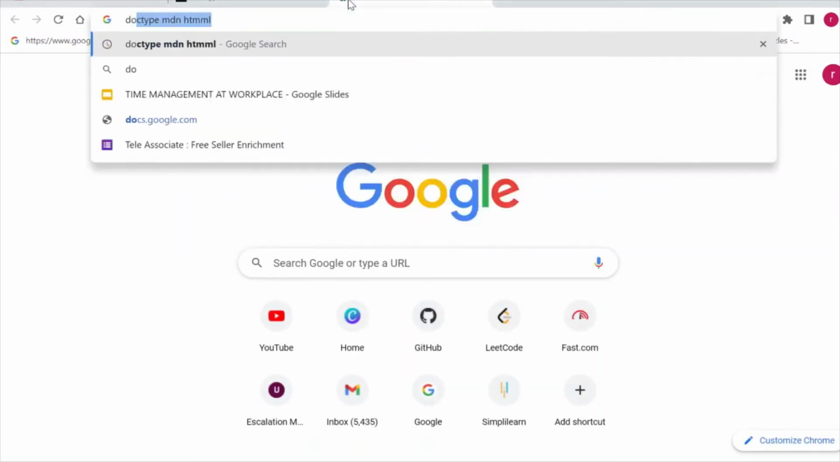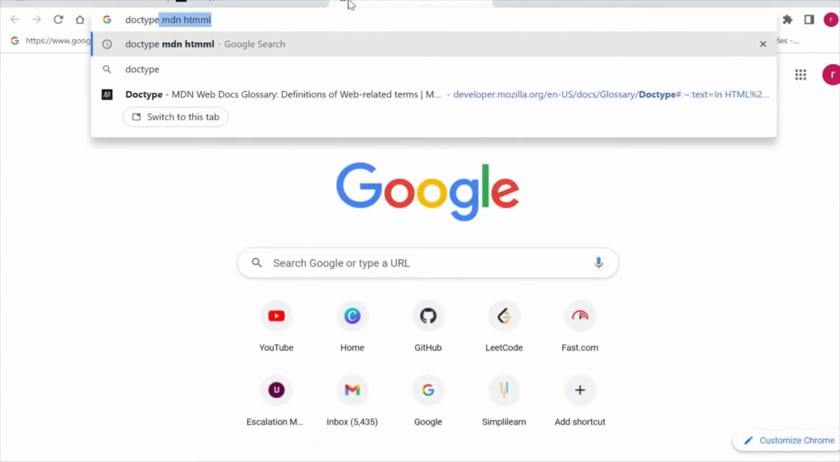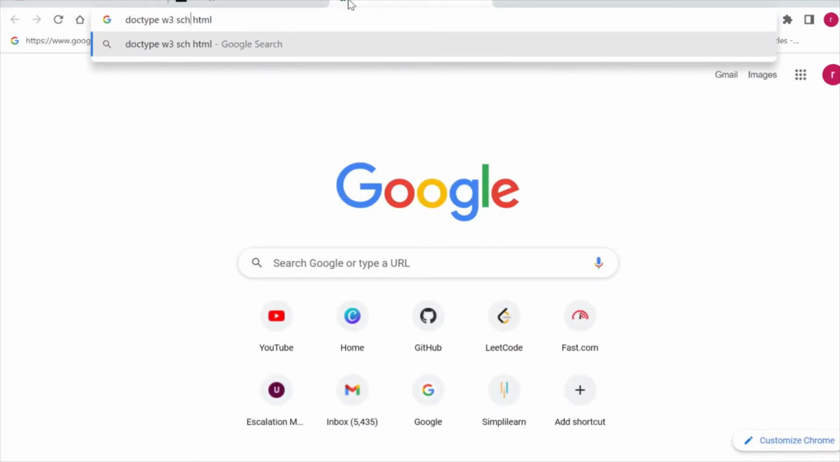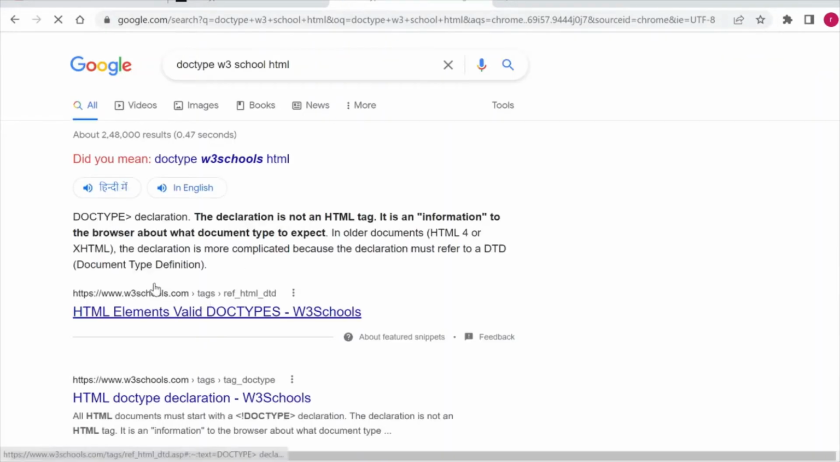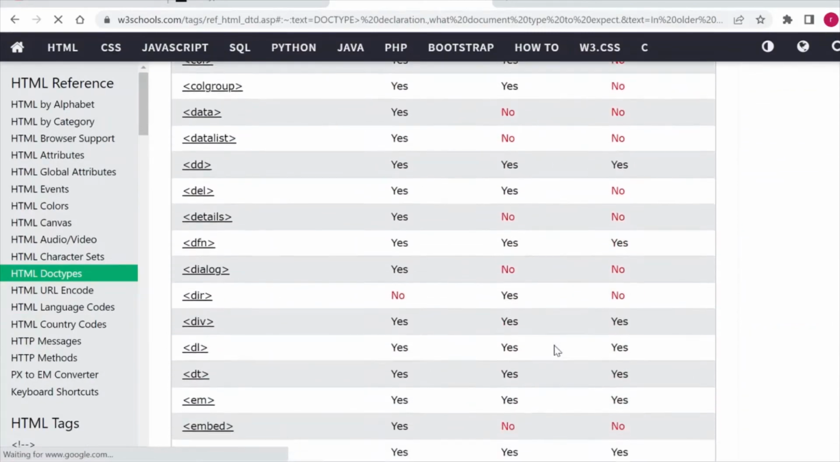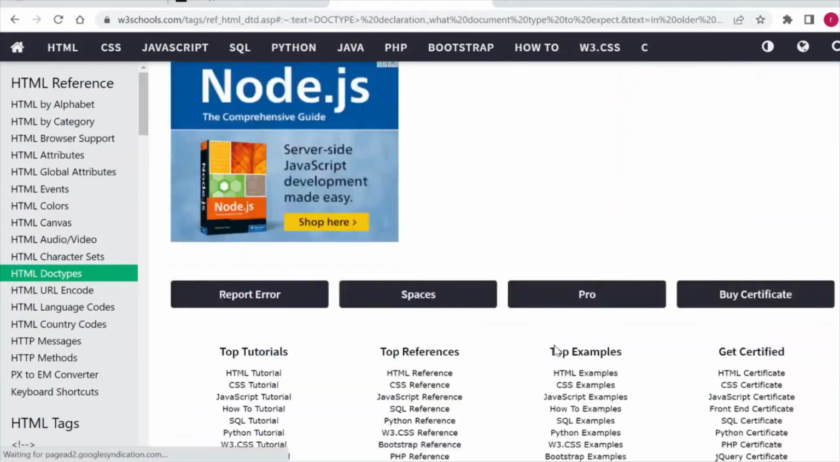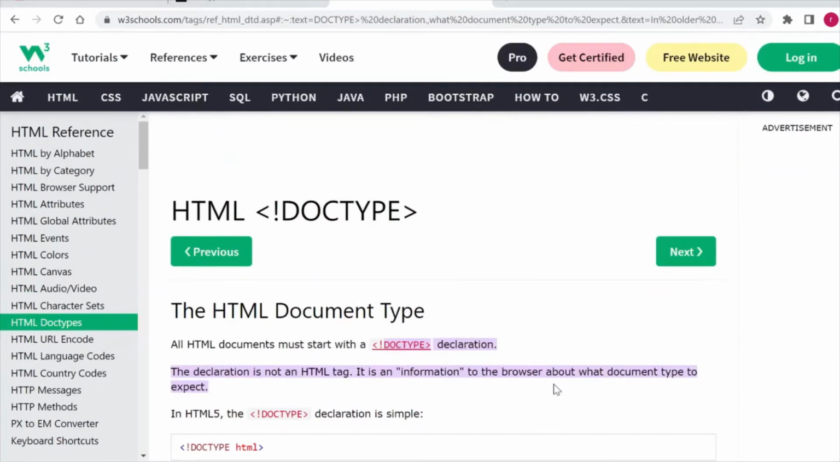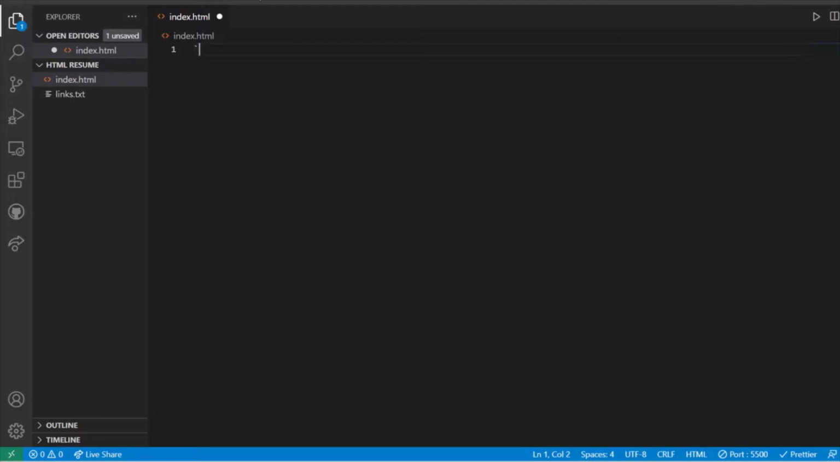Let's see that also. Doc type, and now I'm going to write W3 school, and on this site also you can see a similar kind of documentation. You can visit either of these two and it will provide a lot of information required for a particular tag, element or attribute. Okay, so we are not going to read that, let's start with the code now.